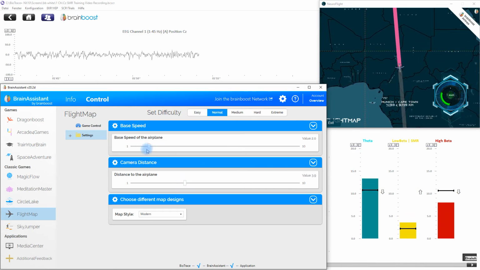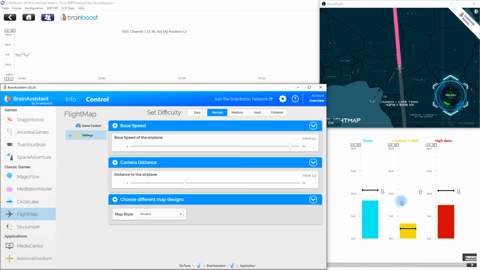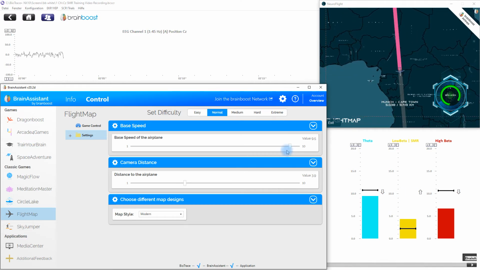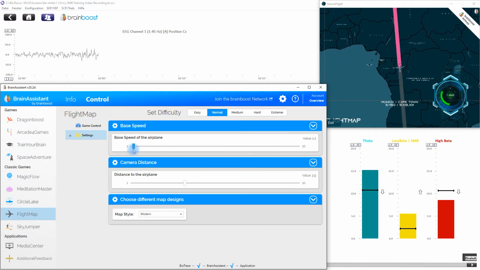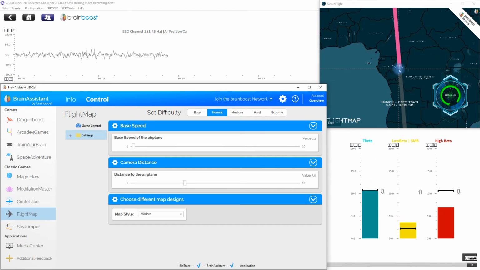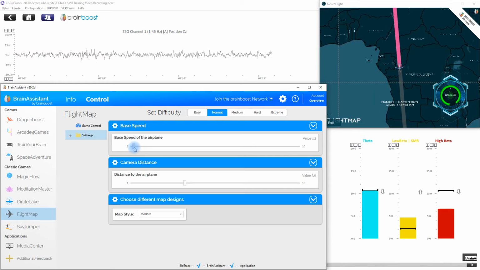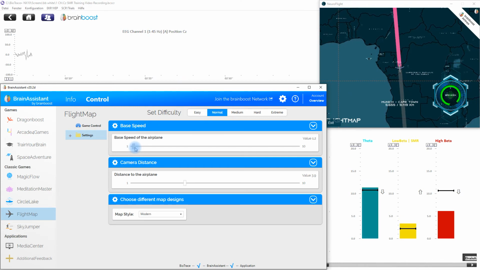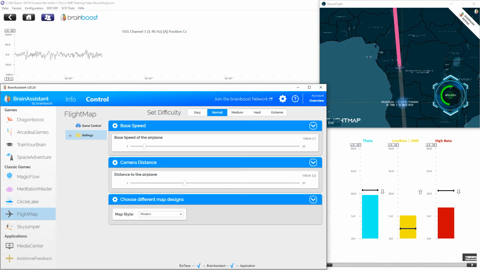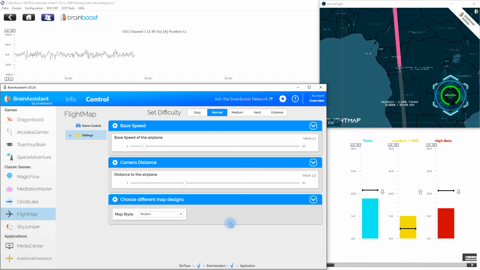Now, base speed of the airplane basically describes when you get a reward and the plane is moving. If I move this up to a high value, now you see the plane is speeding up quite a lot. If I decrease this, it will take a long time. As you can see, it barely moves now. So when you have the feeling with a client you want to train, the client is only willing to do one flight and not multiple flights, then you want to set this base speed rather low, so it takes a long time until you finish the flight.